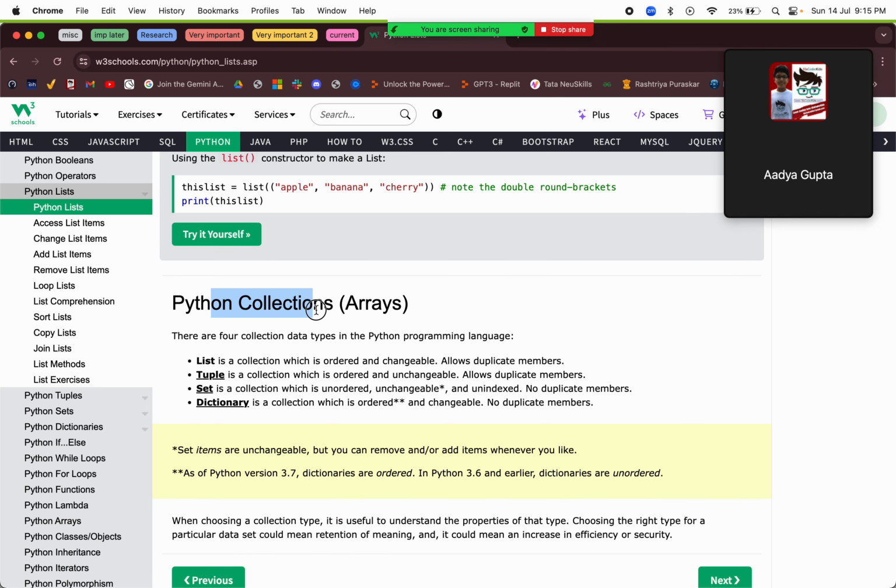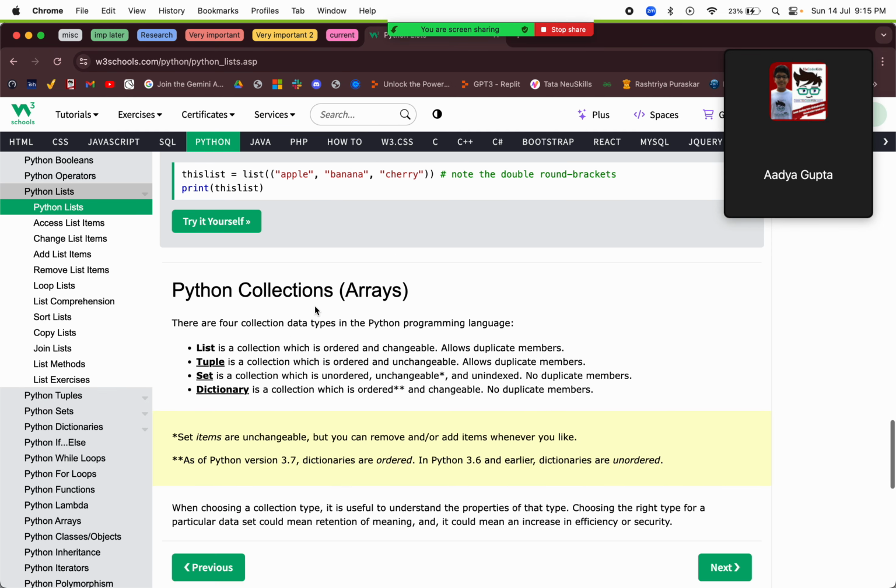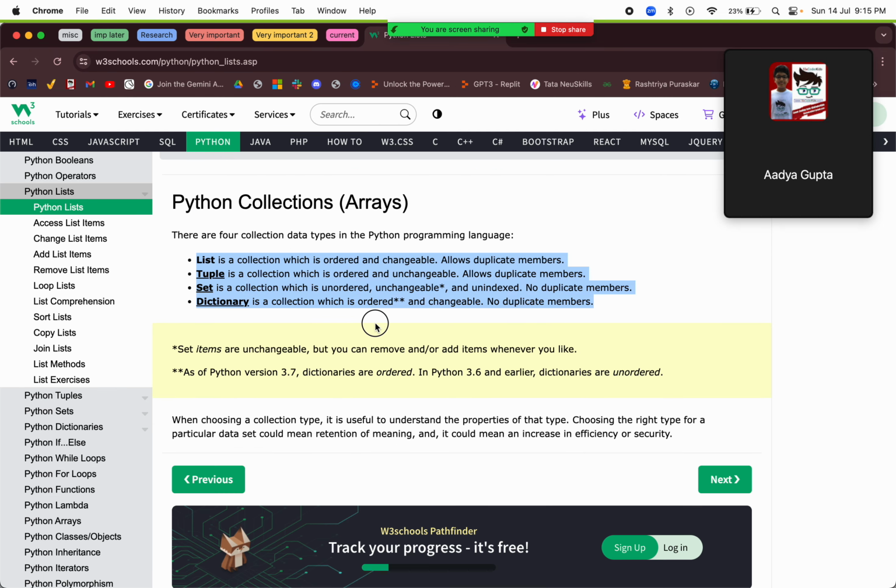Next we have Python collections. What it told us on the top, that there are 4 types. Similarly, it's briefly telling us the properties of all the 4 types. So list is a collection which is ordered and changeable, and it also allows duplicate members. Tuple is ordered but unchangeable, and it allows duplicate members. Set is unordered, unchangeable, and unindexed. Unindexed basically means you cannot access its items through indexing, and there can be no duplicate members.